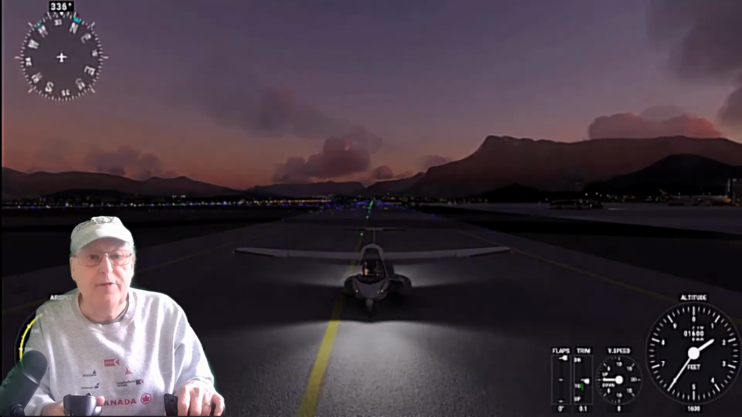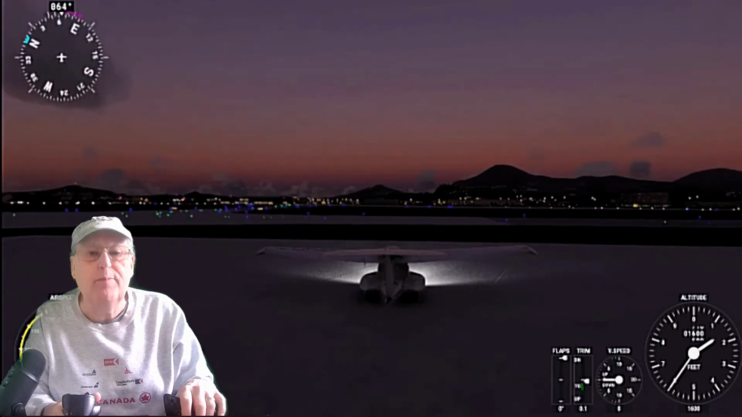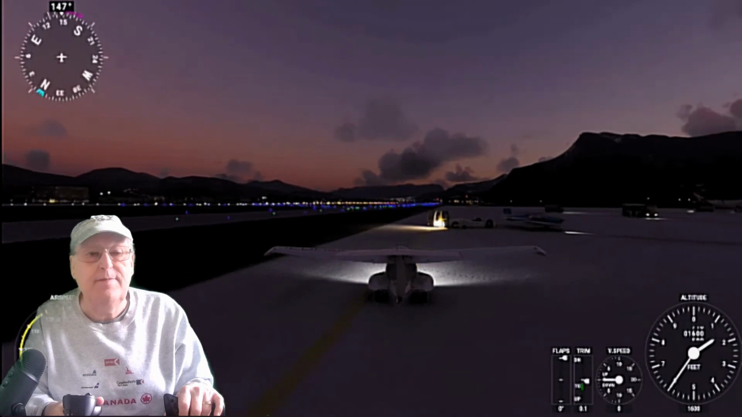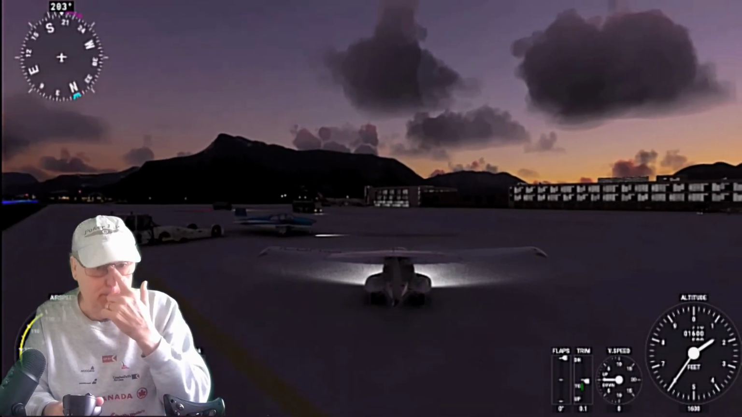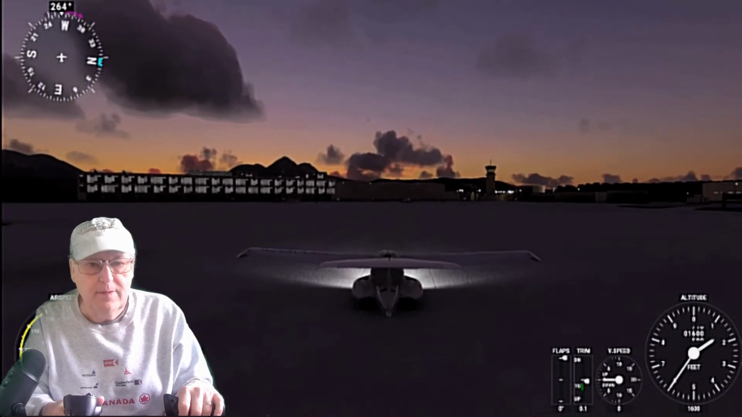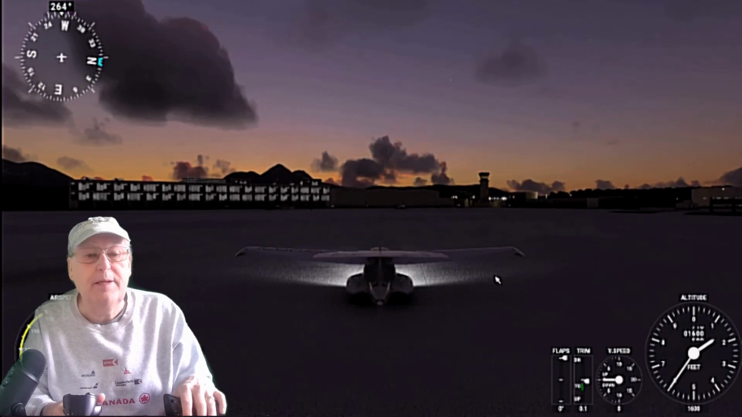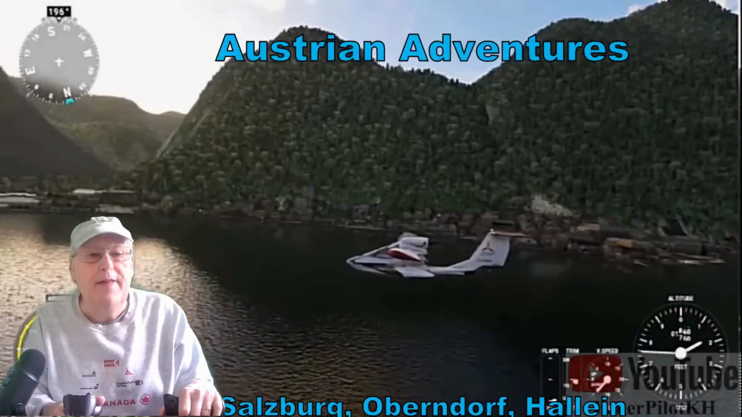Having a peek ahead, looking for a spot to park. Hopefully somebody will guide us in, but this big airport might have a follow-me. Looks like I have to do it myself. Okay. There's the terminal building, the tower. This'll do. Parking brake set. And there you have it.